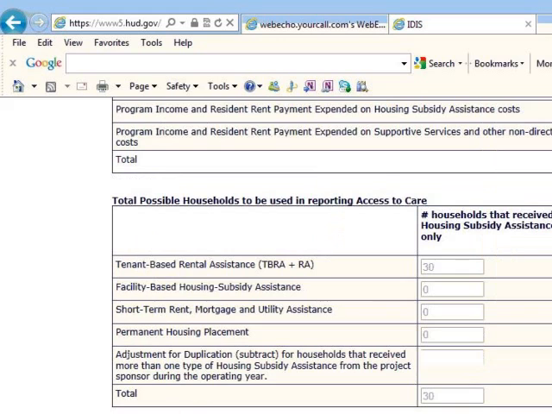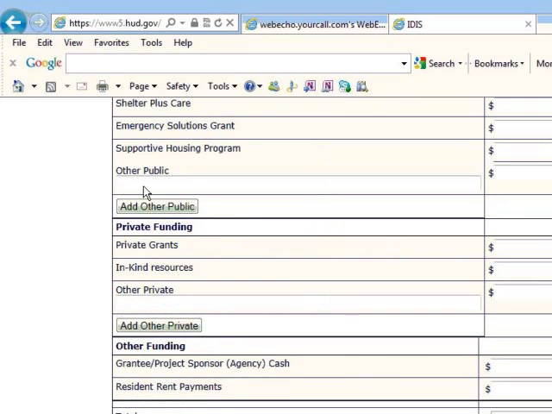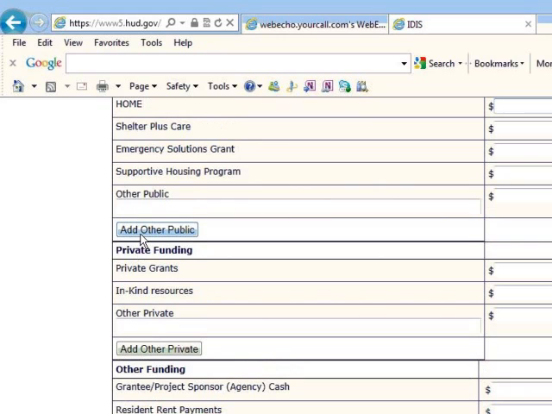For each type of leveraged funding, whether it's public or private, you've been given a button where you can add additional lines. The ones that are provided are the most common, but not necessarily the only leveraged fund the project sponsor might have received. At the bottom of this page, you'll see resident rent payments. You are meant to enter the client portion of rent for TBRA here. So in this case, I might say that the clients paid $50,000 to their private landlords as part of the TBRA program.